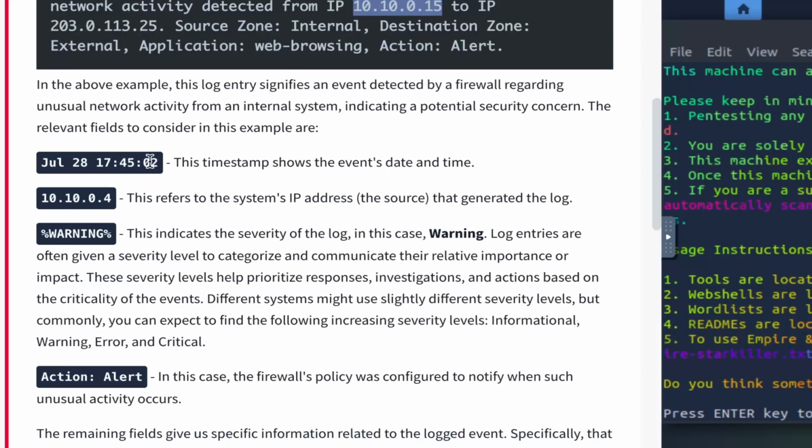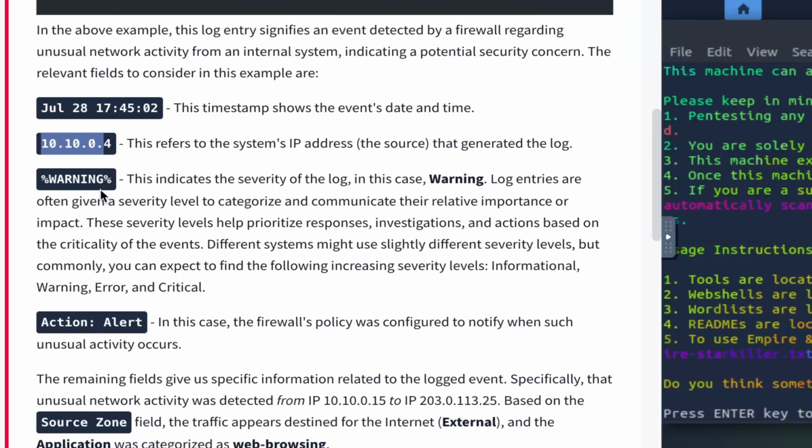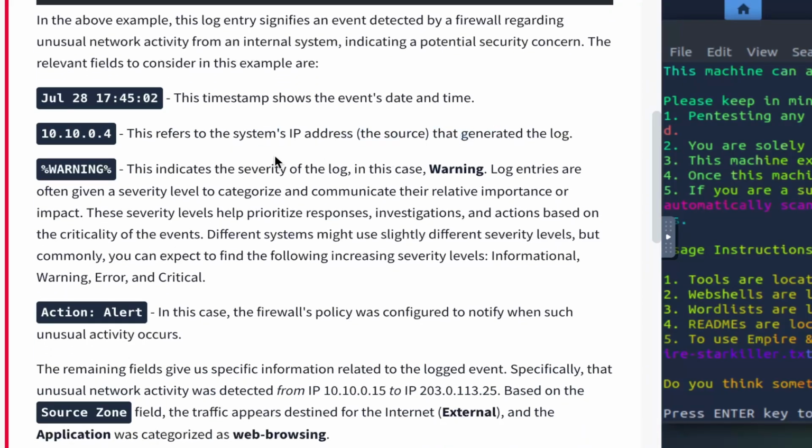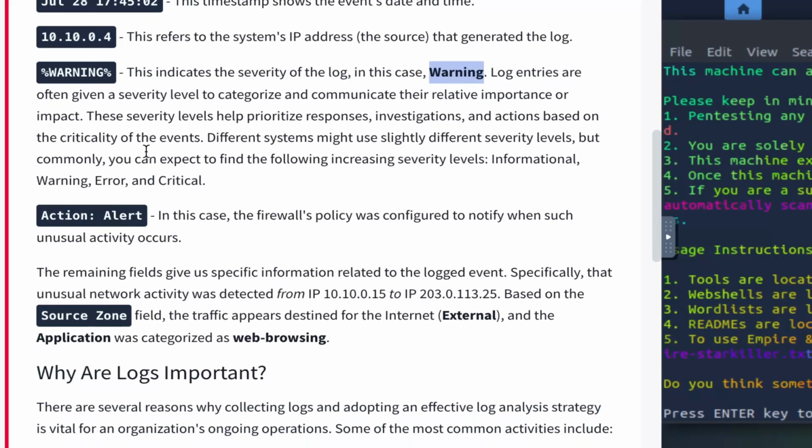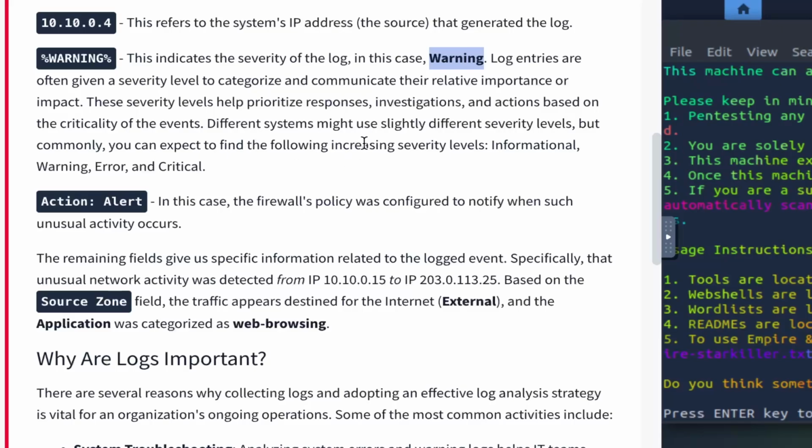So the date right here, as we established, this is the system's IP address, the source that generated the actual log. This is the warning message, severity of the log, so it's a warning, which means it needs to be looked at. It's more important than informational, right? So we have 4 levels to this. We have informational, we have warning, there's an error message, and then there's a critical type of log item, and the critical ones are the ones that you got to address immediately, right?